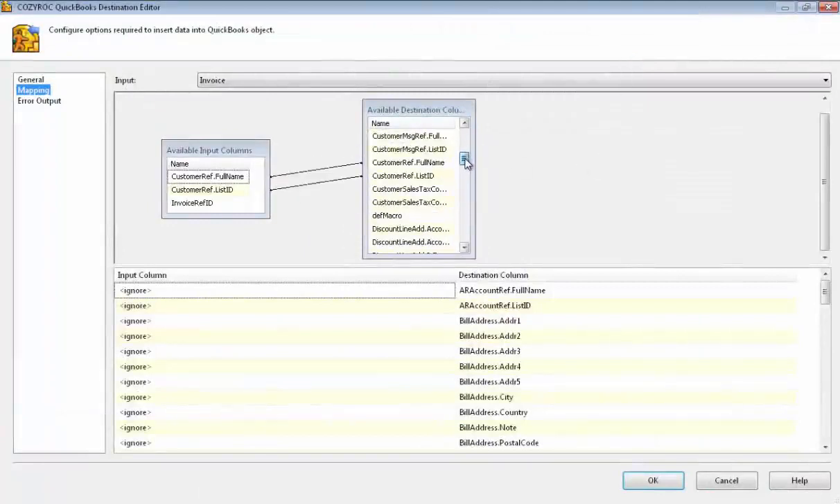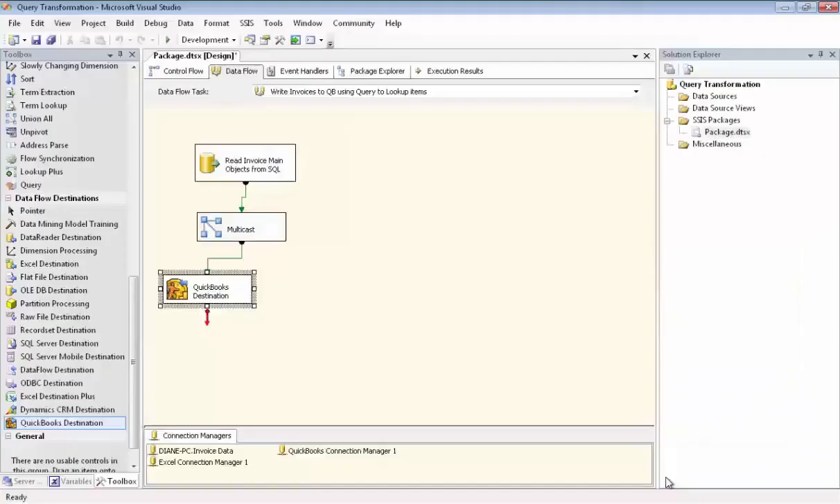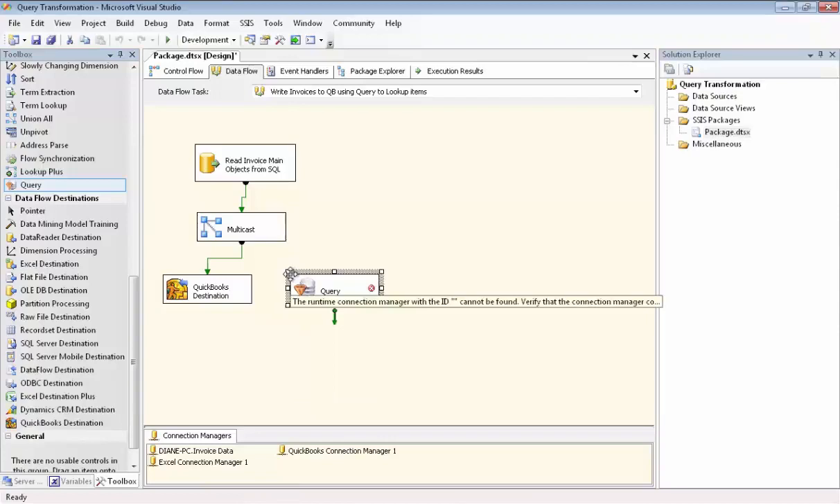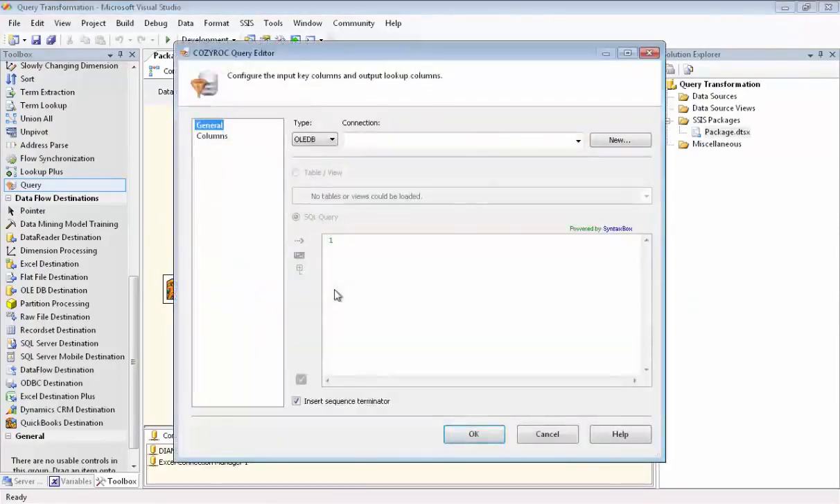And as you can see, the columns have already been mapped. And now we'll go get the query component. And this is where another copy of the main invoice object record will be fed into. So again, we need to select a connection manager.